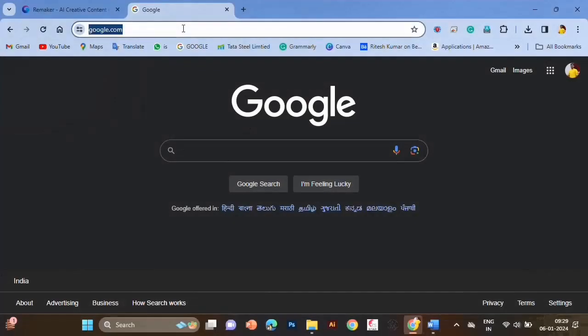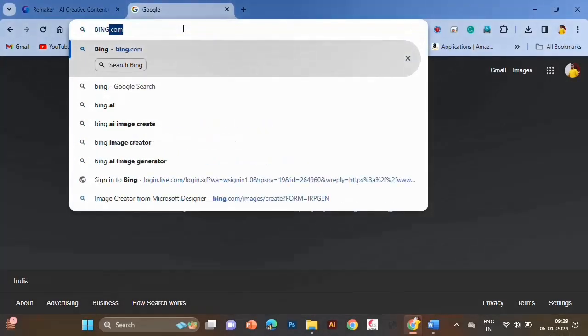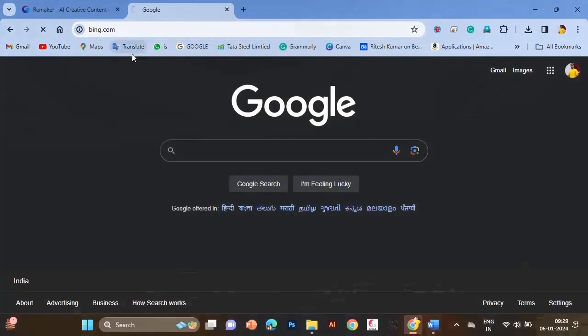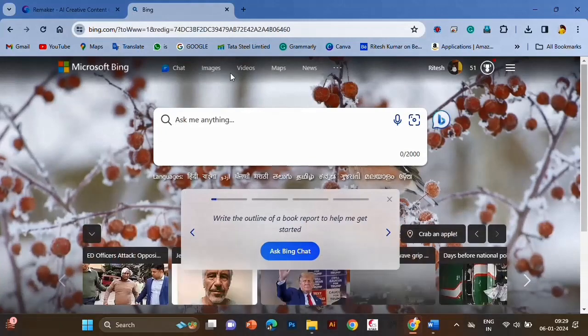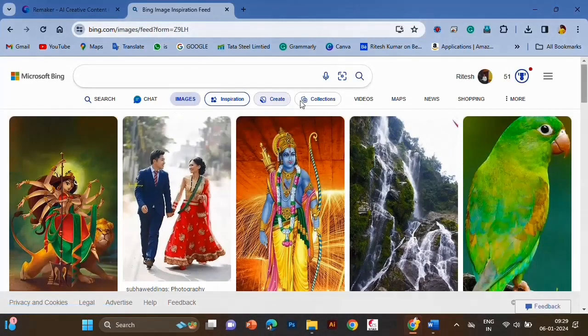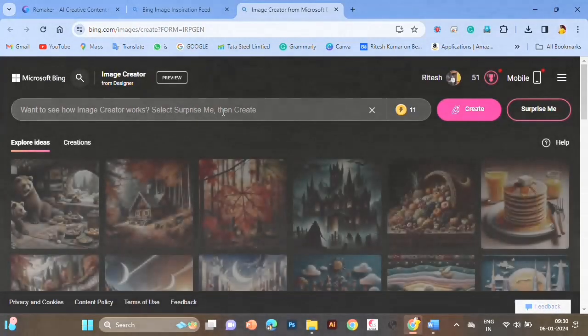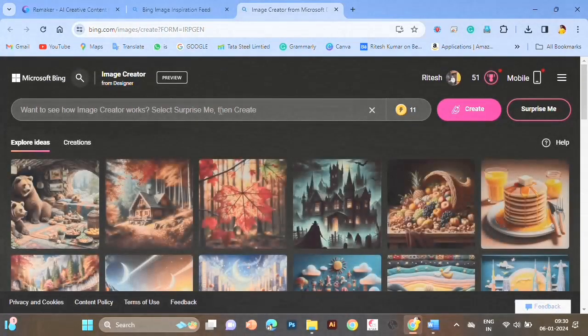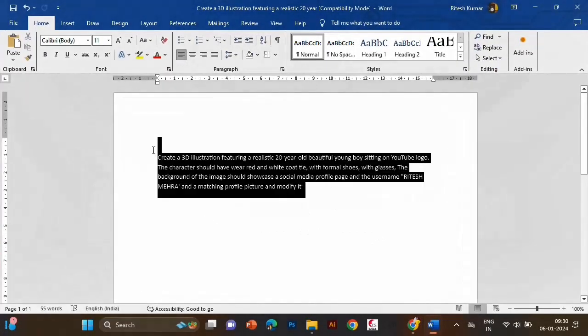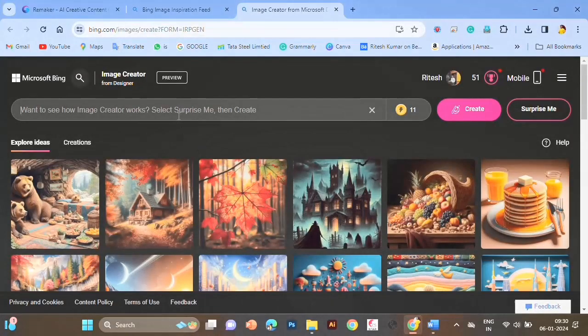First of all, go to the web browser and write bing.com in the search bar. After that, click on the image button and then click on the create button. Now write the prompt here, which type of image you want to generate. So I already wrote the prompt in Word, so I simply copy it from the Word and paste it here.